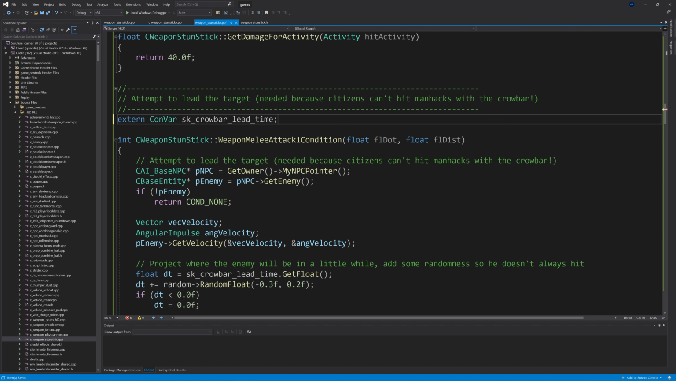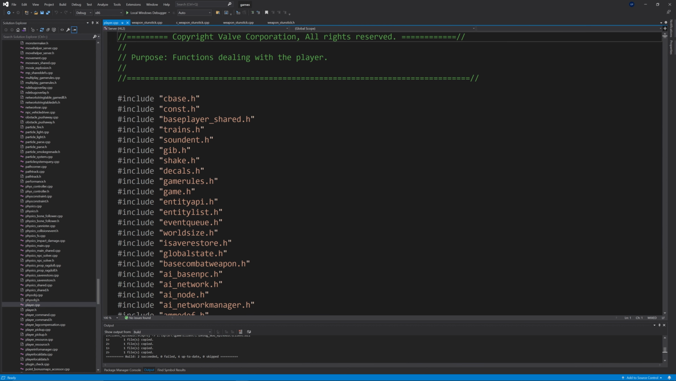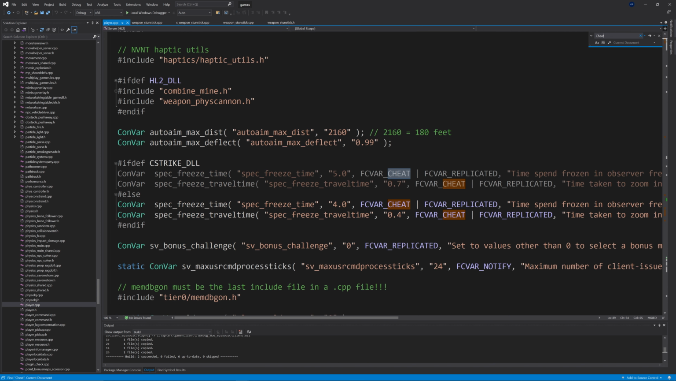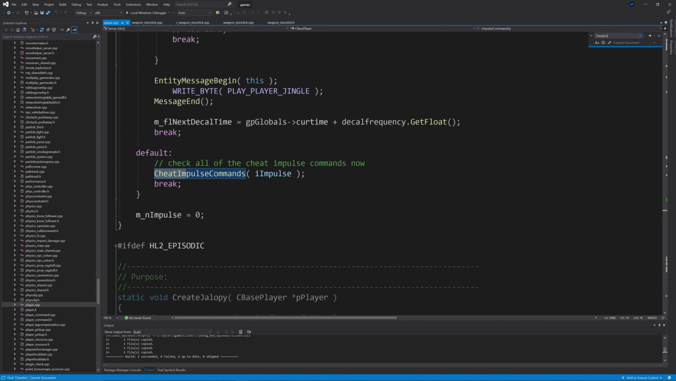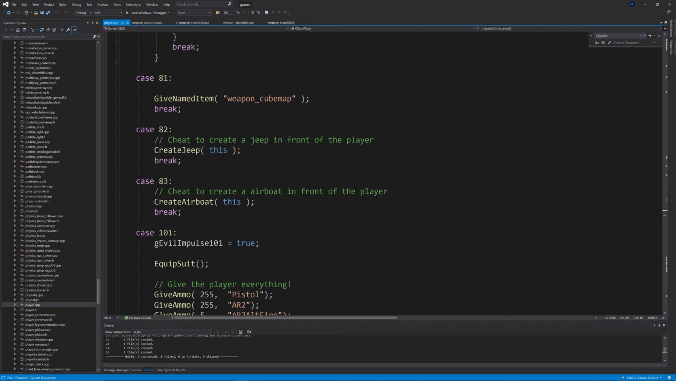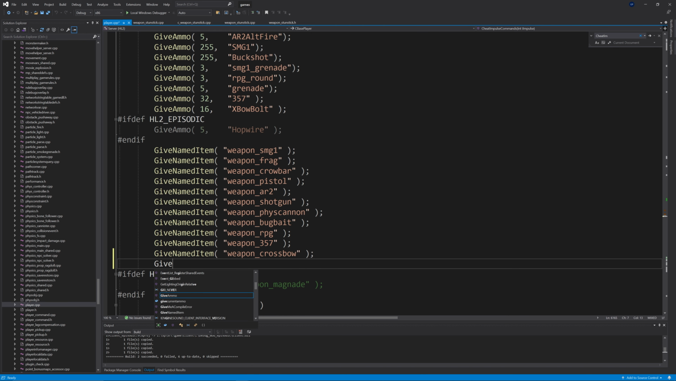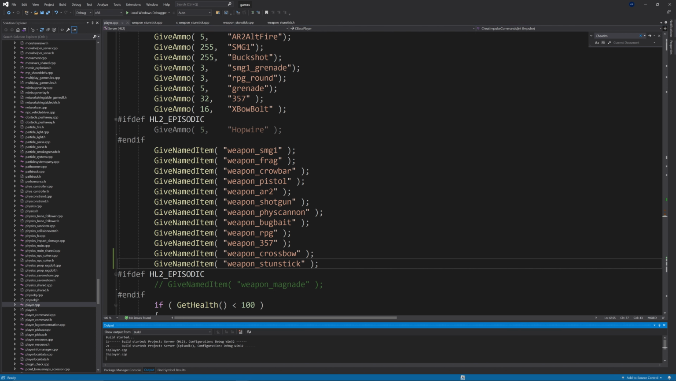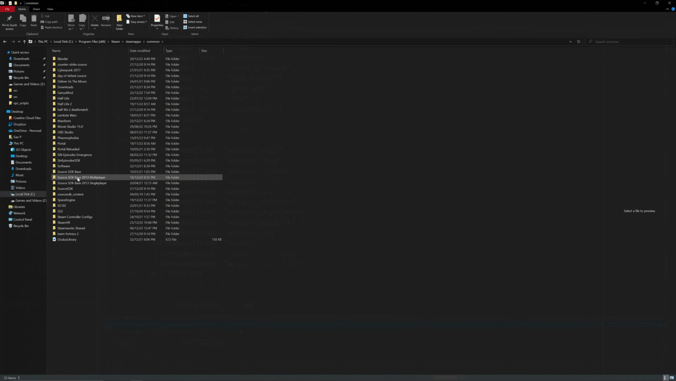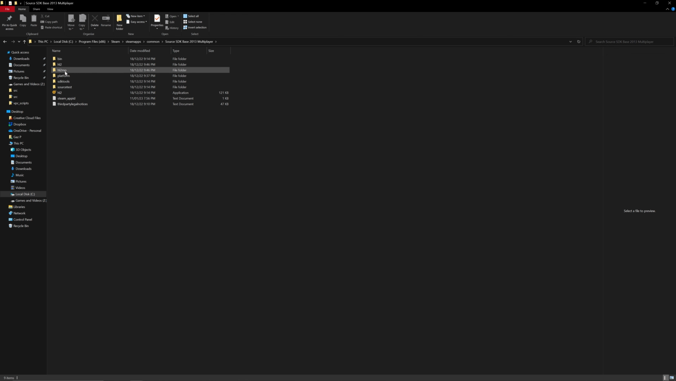And so at this point, the only thing you can really do is go into player.cpp, find the CheatImpulseCommands function and case number 101, which is impulse 101, and just add GiveNamedItem weapon_stunstick as shown. And at this point you can compile the solution, and hopefully if I've done a good job explaining all of this, and with the video footage I show, you should be able to build the solution without any errors. Now the one thing you're going to have to do is get assets for the Stunstick.